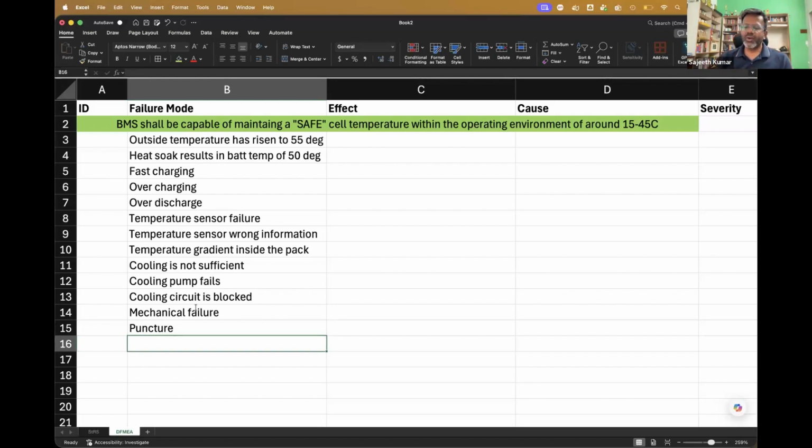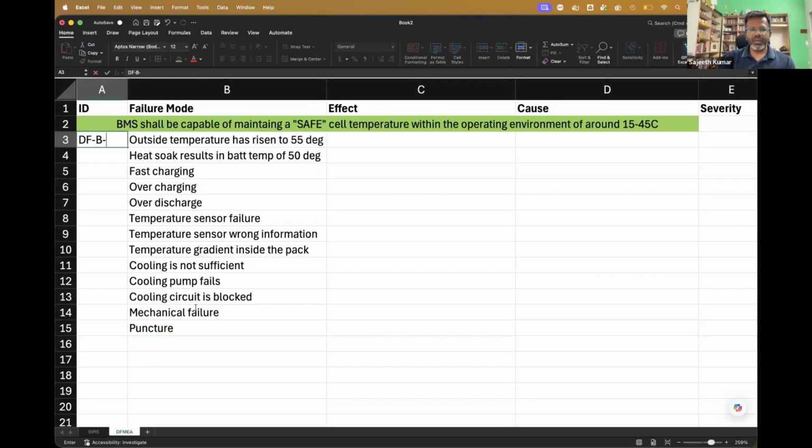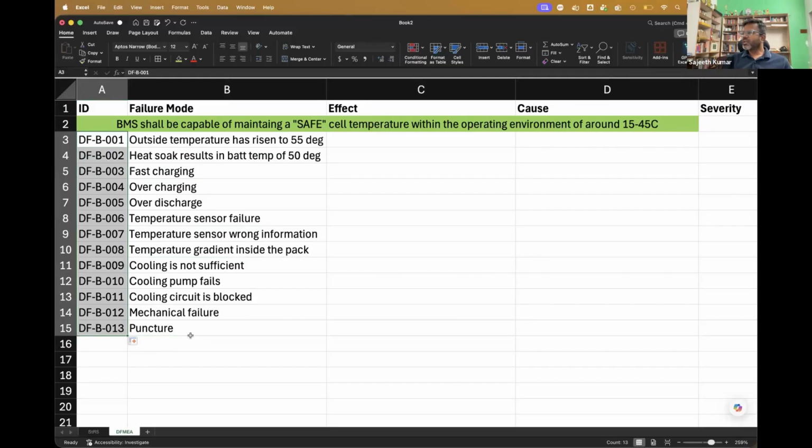But what we are trying to do right now is this: we'll say DF for battery 001, DF for battery 002, DF for battery 003. Now let's try to have this here.